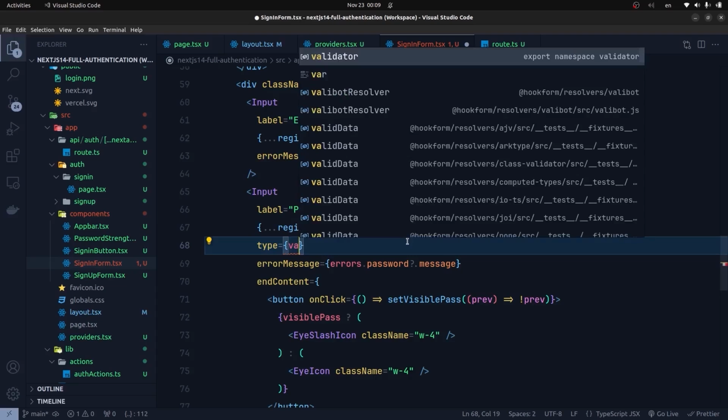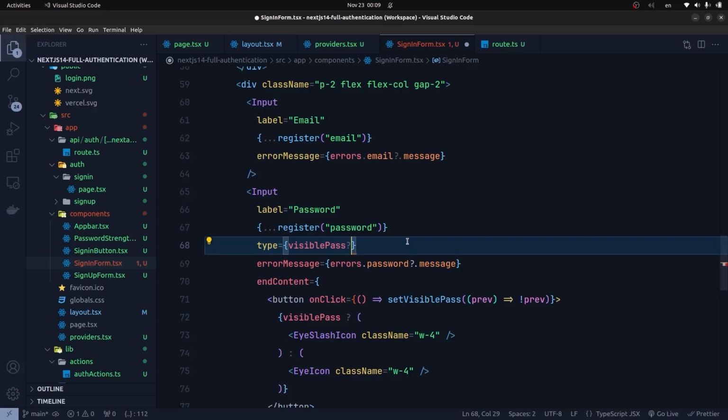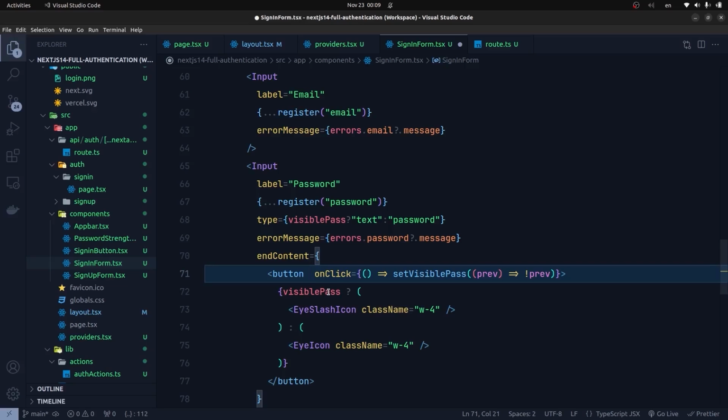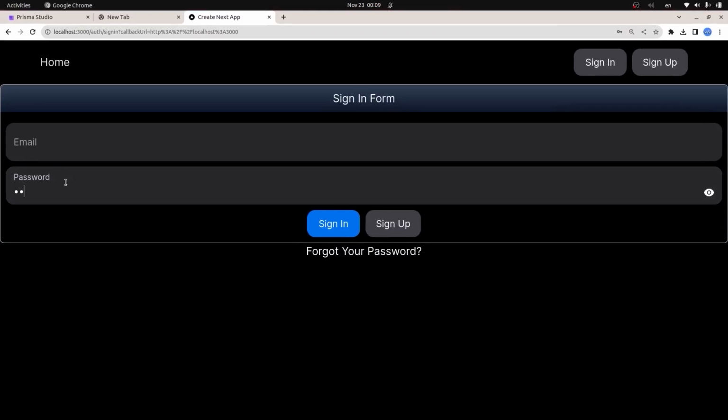We can check if visiblePass is true. We're going to pass the text to the type of the password input. Otherwise, we're going to pass the password. Okay. And as you can see, we have a button here. So let's set its type to button in order to prevent the form from submitting. Okay. Now if I enter my password, it doesn't show it. And if I click on that, you can see it toggles between the text input and password input.